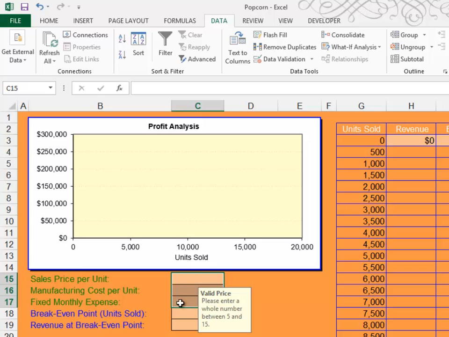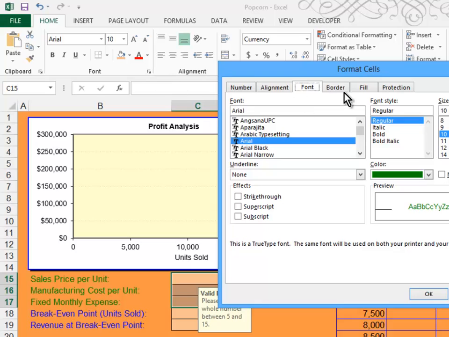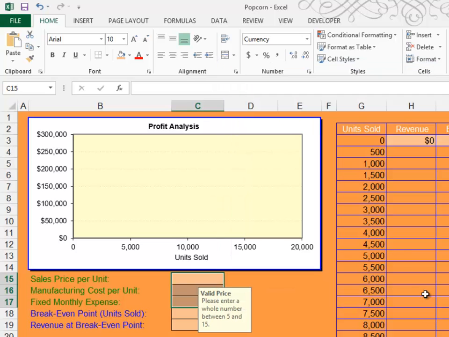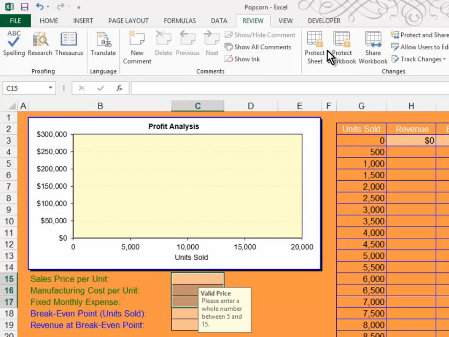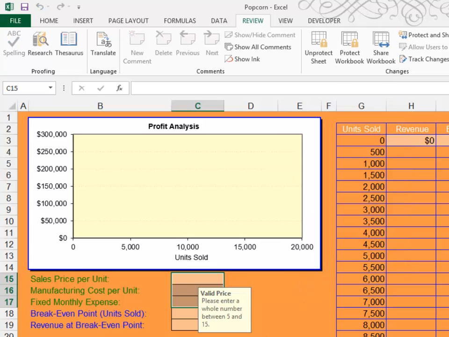So to remove the locks, I've already highlighted these cells, and I'll go to Home and click the More button for font so I can get into the Format Cells dialog box. I'll go to Protection, and I will remove the lock feature from those cells. Now I'll protect the sheet. So that's under Review, Protect Sheet, and we'll click OK. Please don't give your Protect Sheet a password in case you forget it. So let's click OK and move on to step 9.